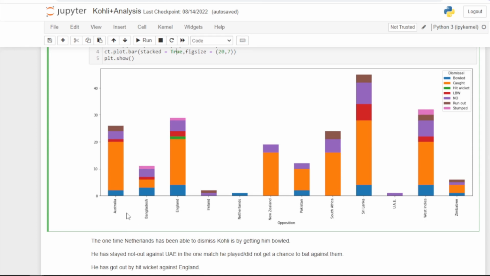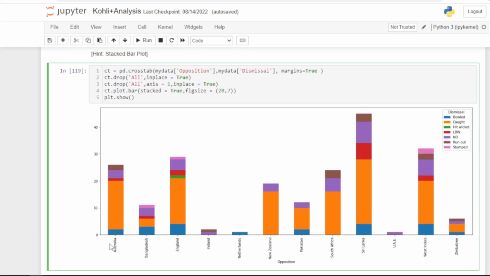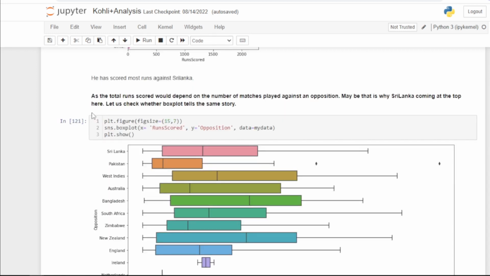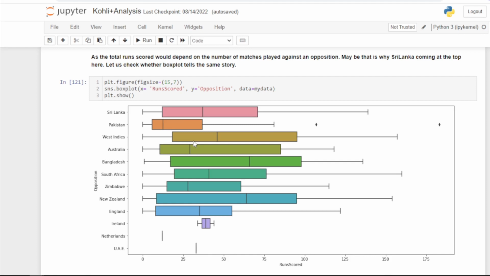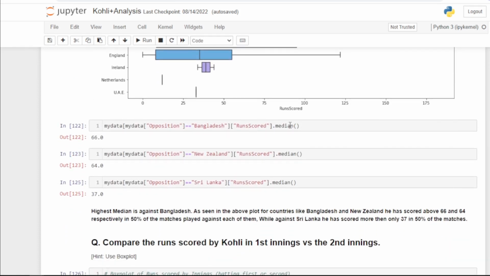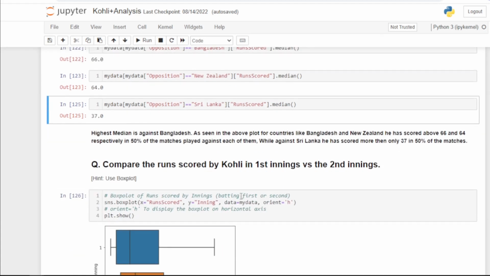You can see which country it is and what the dismissal rate was. The total runs scored would depend on the number of matches played against the opposition, maybe that is why Sri Lanka is coming at the top. Let us check whether the box plot tells the same story or not. Again Sri Lanka is coming at the top when we print the box plot with the score story. If we get the median country-wise, in Bangladesh the run score median is this much, and then with New Zealand and Sri Lanka respectively.